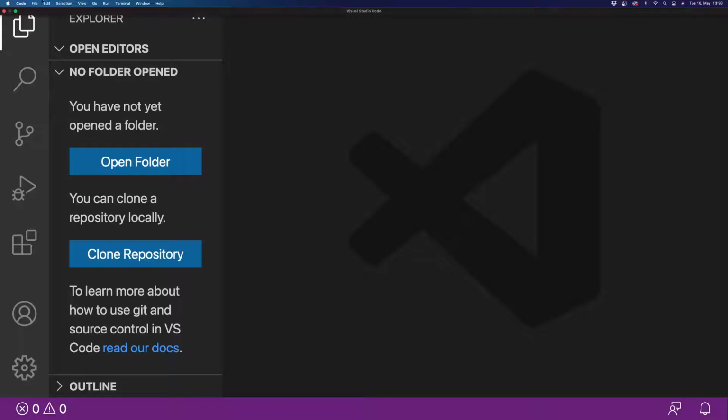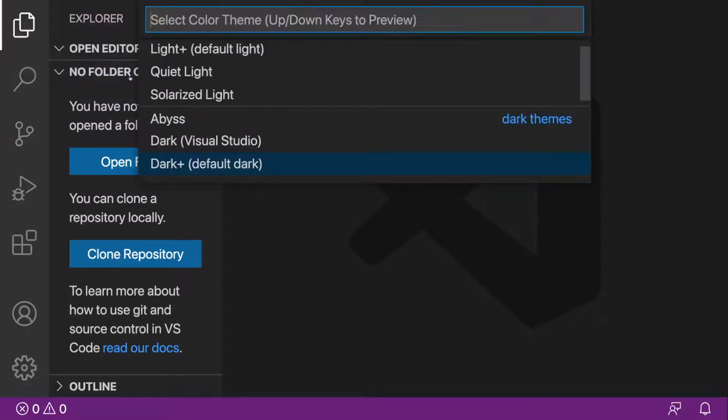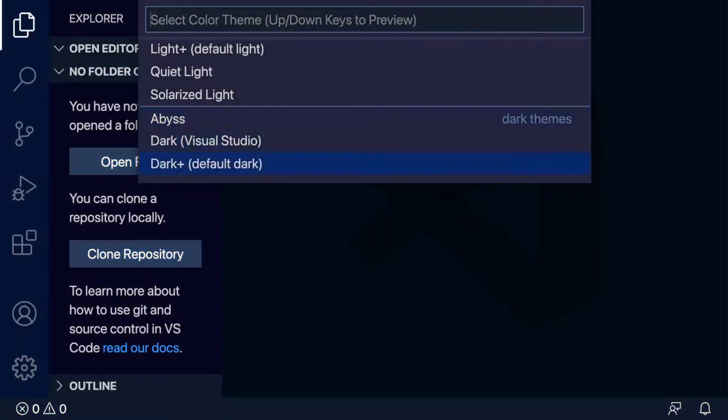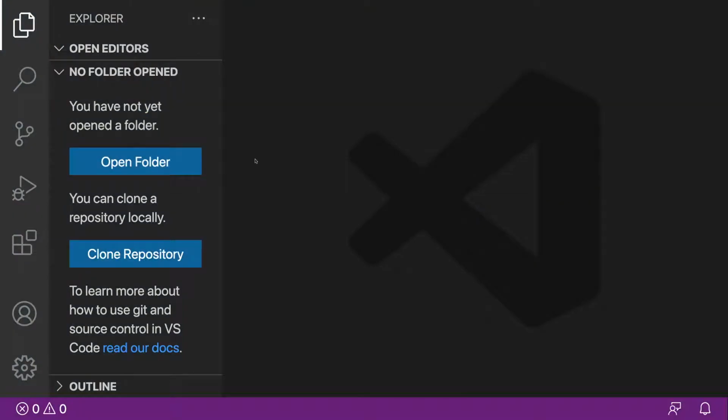And in here, you can first of all tweak it such that it looks the way you want it to look. Under Preferences, Color Theme, you can, for example, switch the color theme. And I'll stick to the Dark+ theme here.